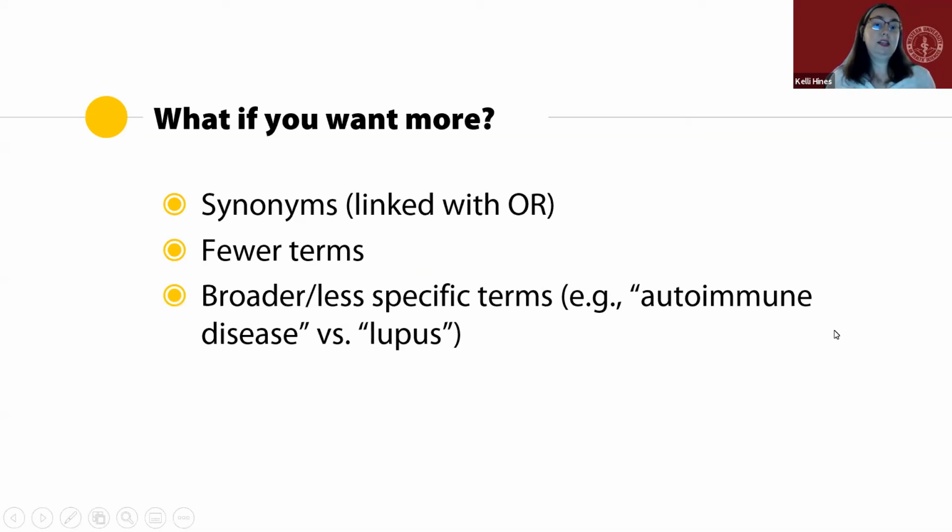So here are some things if you want more results. Here are some techniques that you can use. You can use synonyms linked together with OR. So, for example, osteopathic manipulative treatment OR osteopathic manipulative medicine. So one thing that you can do when you're starting your search is think of all of the different ways that the topic that you're interested in could be described, and different ways of saying that.